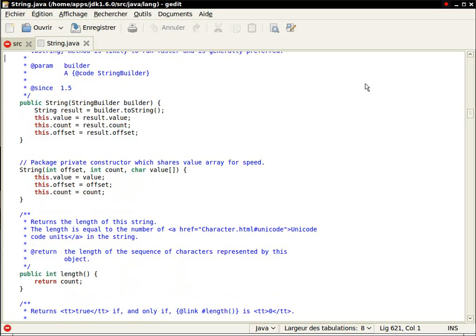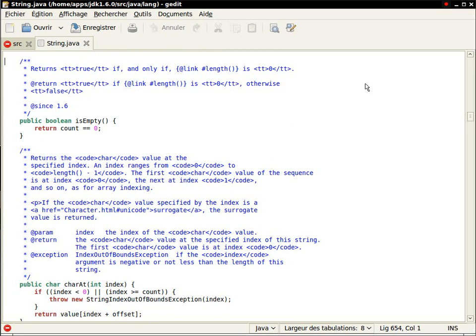More constructors, more constructors. Here, isEmpty. Look at the isEmpty method. The isEmpty method returns whether the string is empty or not. Look at how many lines of code this method has. Ladies and gentlemen, one line of code. How many comments? 1, 2, 3, 4 lines of comment.